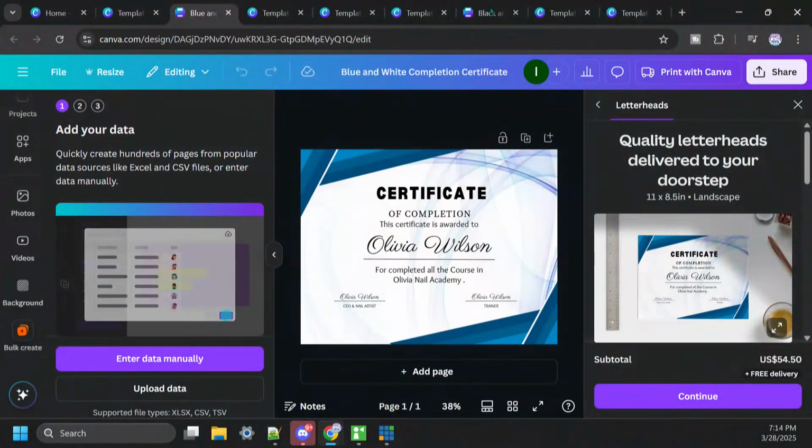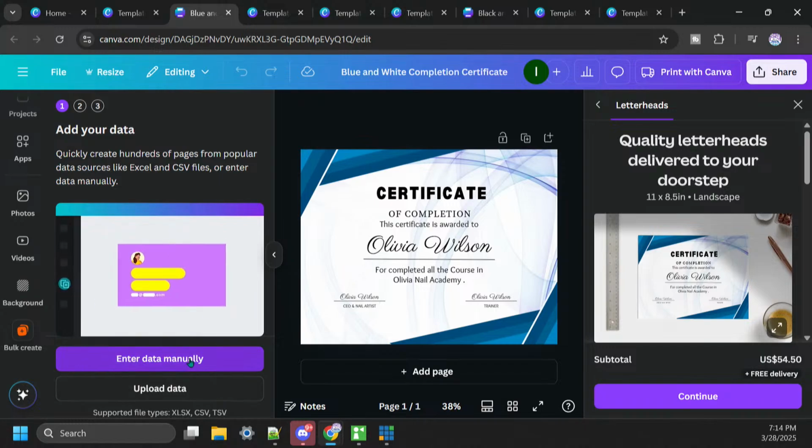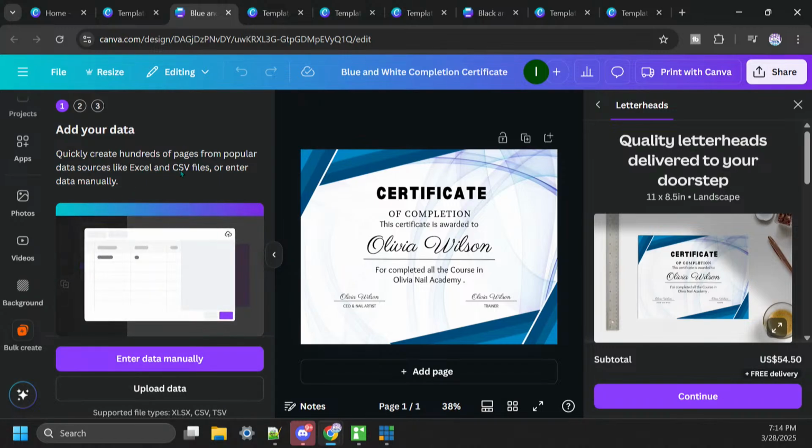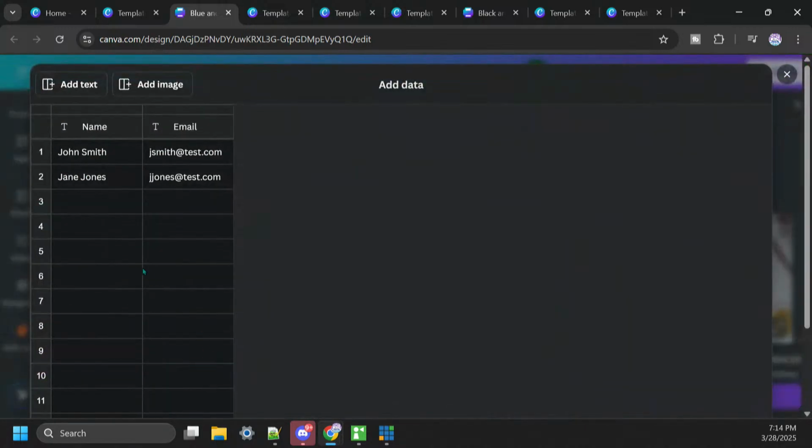So I know a few people have gotten tripped up by that, so I wanted to let you know about that. Okay, so you'll see over here, it's telling you can add your data, you can do it manually, you can upload. So you can do from Excel, CSV files, that kind of thing. Technically we're going to do it manually because I want to show you can just copy and paste, right? So it's giving you this list here.